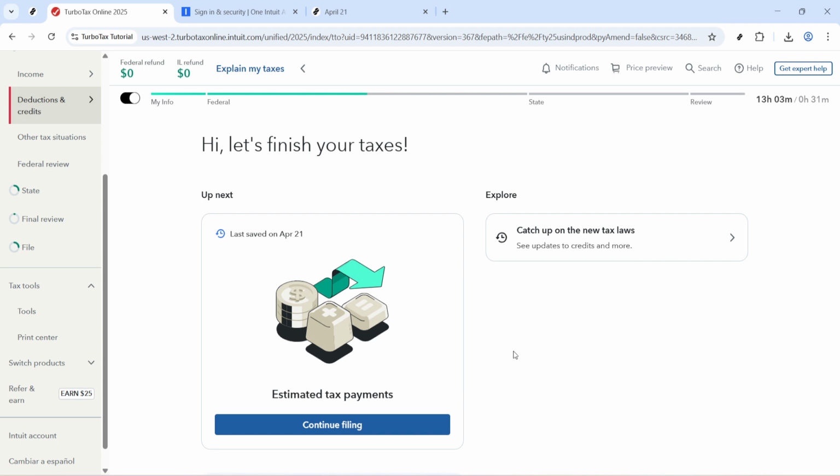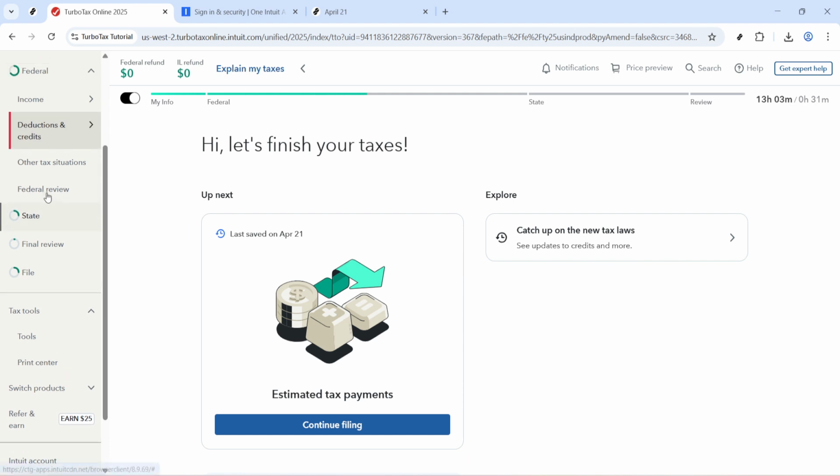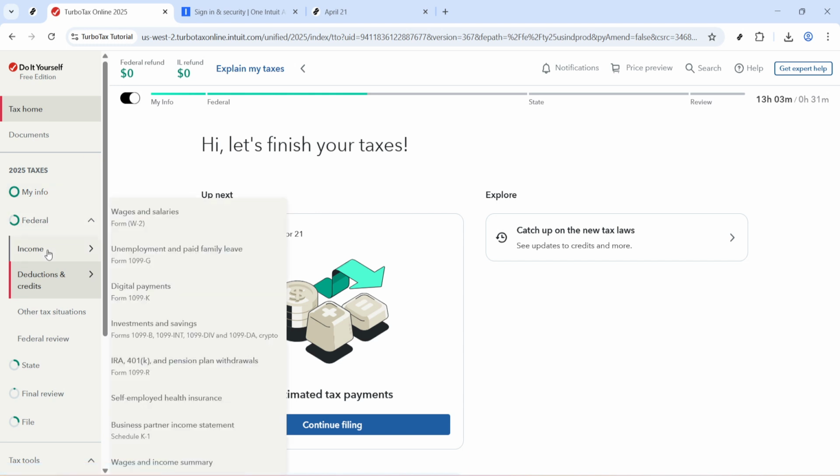Start on your TurboTax return and head to the main navigation where you manage your income. Hover over the income area to open the options. This is the hub where TurboTax gathers wages, interest, dividends, and importantly for us, crypto activity.